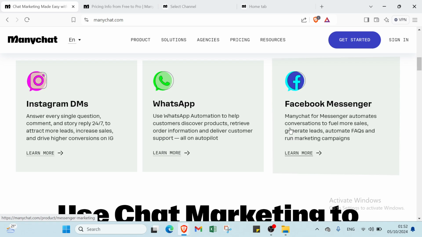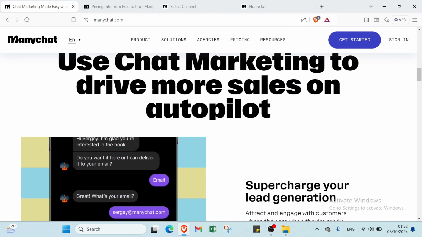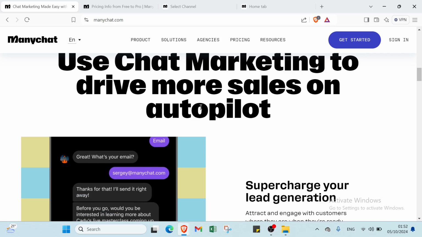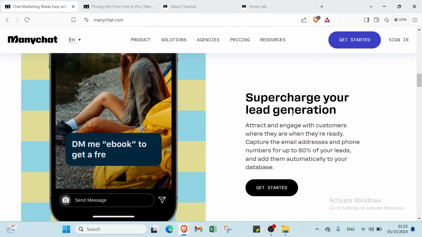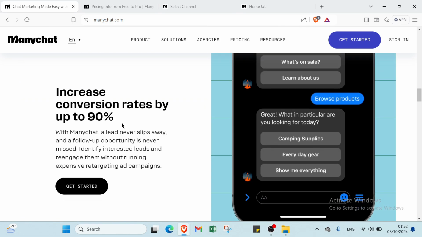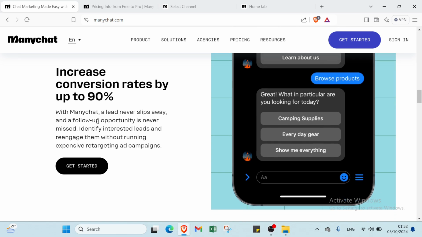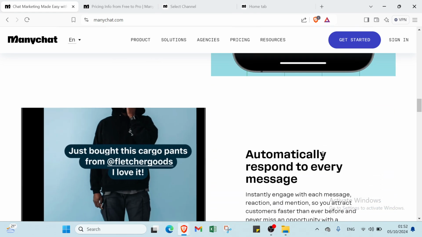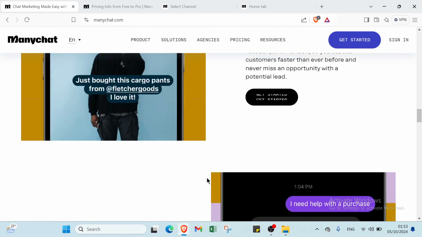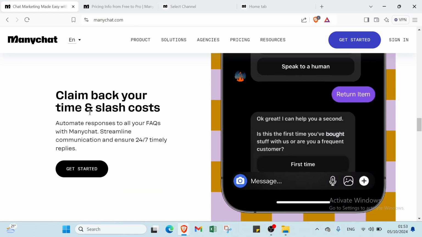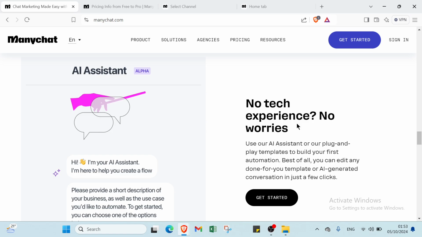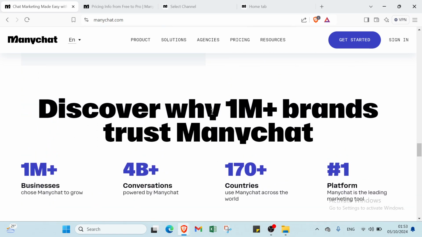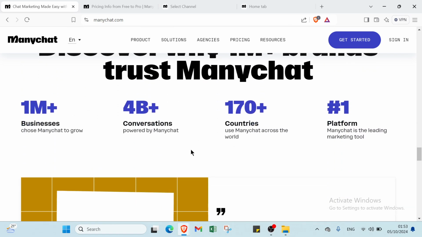We have Facebook Messenger. ManyChat for Messenger automates conversations to drive more sales, generate leads, automate FAQs, and run marketing campaigns. Then we have "Use chat marketing to drive more sales on autopilot." Then we have "Supercharge your lead generation, increase conversion rates by up to 90%." Then we have "Automatically respond to every message. Claim back your time and slash costs." Then we have "New to tech? No worries." And you have "Discover why 1 million plus brands trust ManyChat."